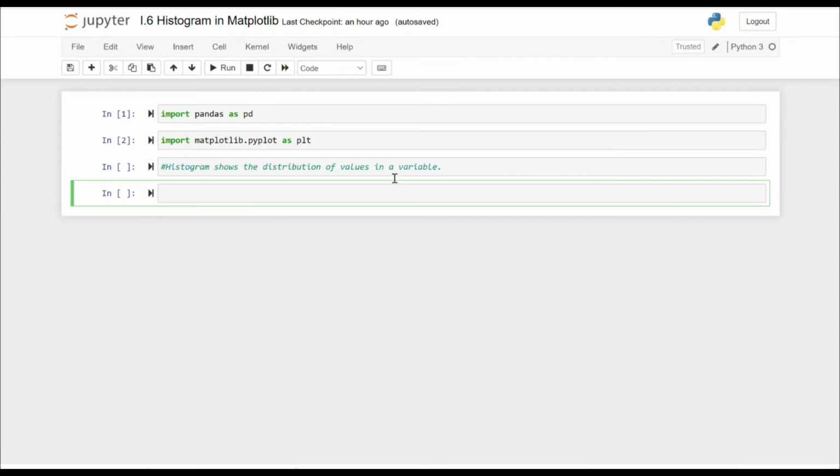So necessary packages have been imported. In this video we are going to see how we can make a histogram and interpret it. Initially, let's have a look at the dataset, how our dataset actually looks.